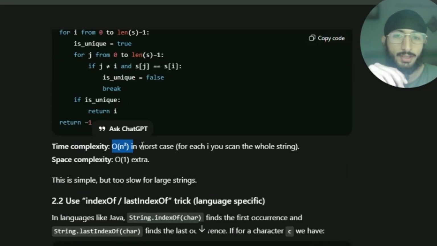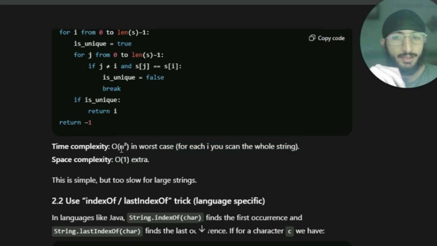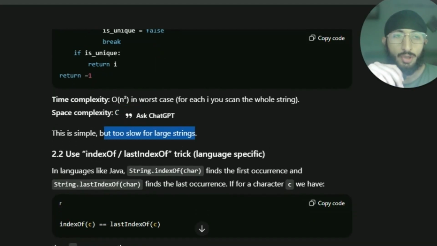This takes O of n squared in the worst case. For each i, you have to scan the whole string. So the time complexity is O of n squared and space complexity is O of 1. This is simple but too slow for large strings.